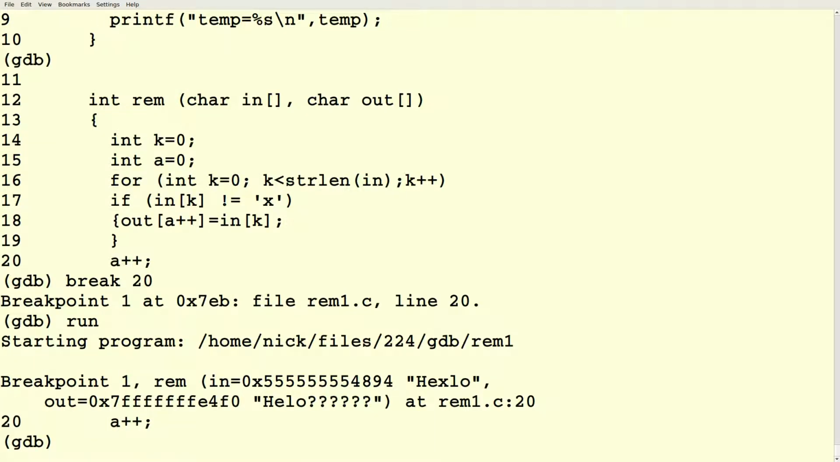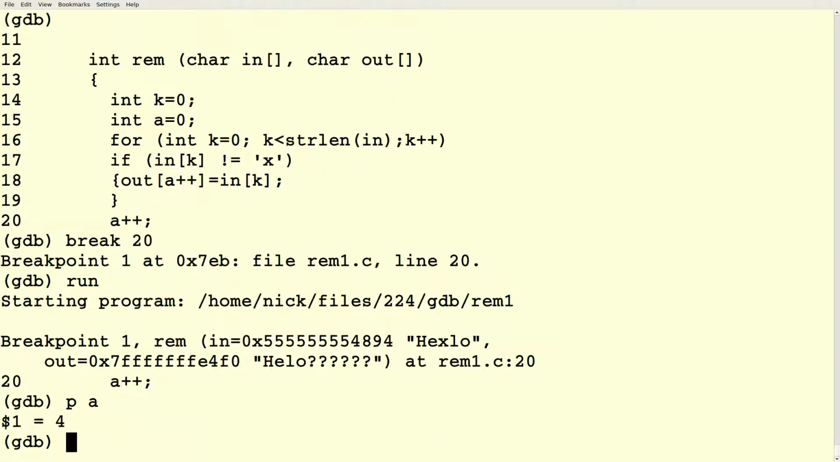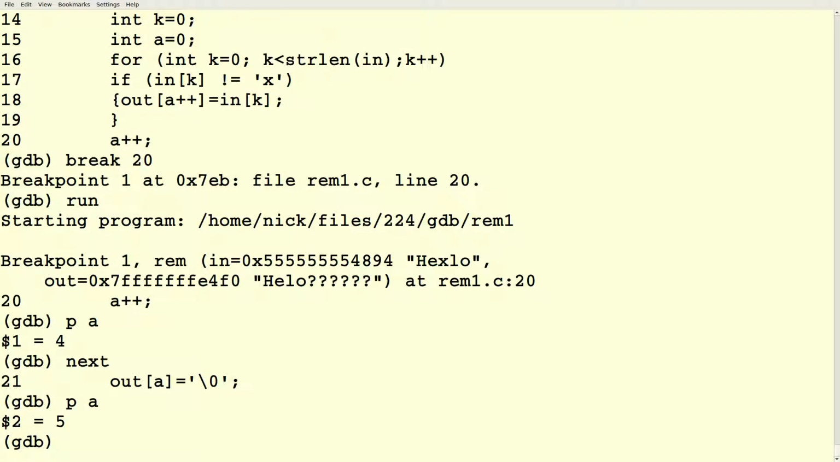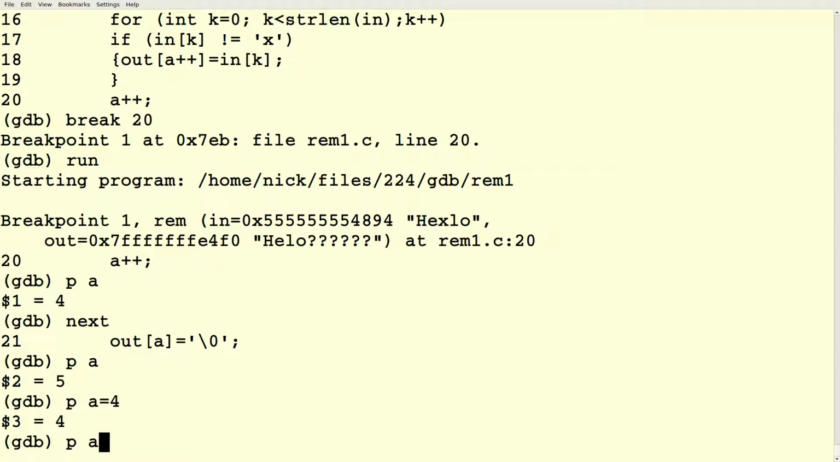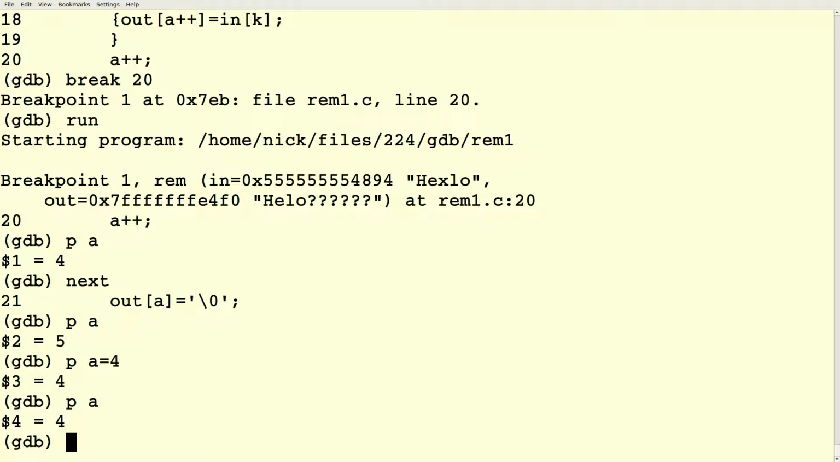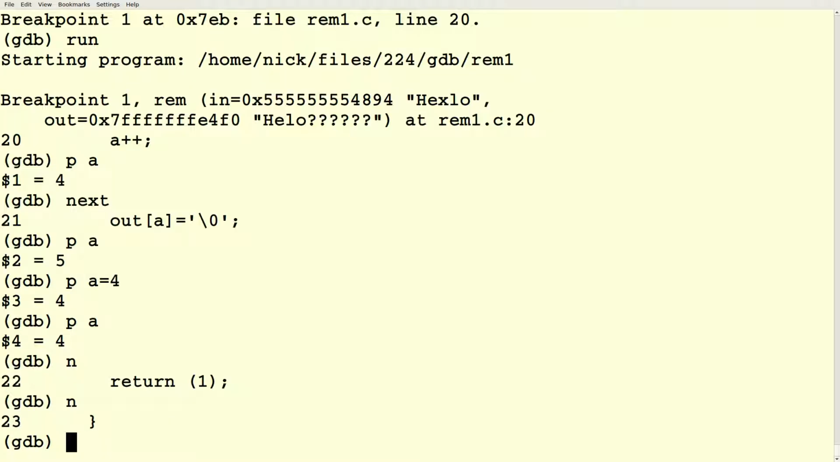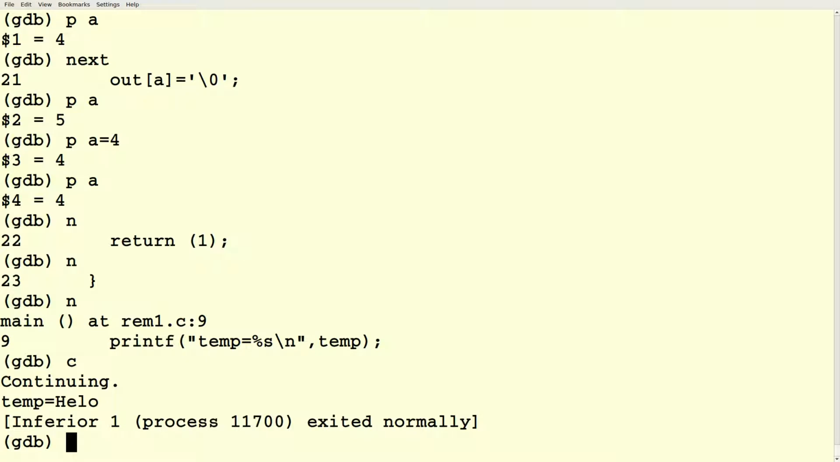So let's go ahead and run this, and let's get down to line 20. Before I do that, A is equal to 4. When I execute this, A is equal to 5. So I can change the value of A back to 4 by saying print A equals 4, and now A is equal to 4. So now when I execute my out[A] equals null terminator, it puts in character 4. And now when I do my print statement, it prints out the correct string. So you can change the value of variables by using print. And generally you can do a lot with print.